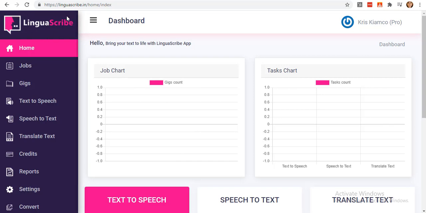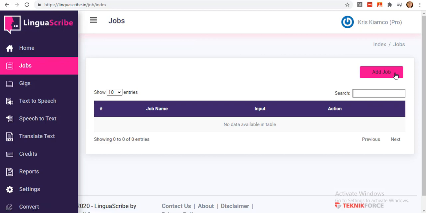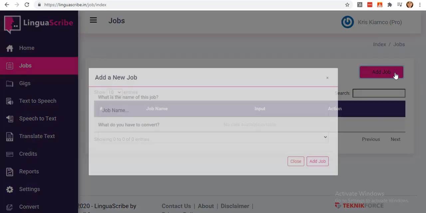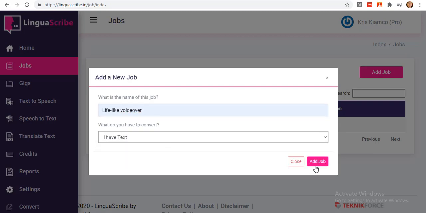When you log in to your Linguascribe account, click on the jobs located in the left sidebar. Start by clicking on the Add Job button located on the right-hand side. You must enter a job name. For example, we'll add lifelike voiceover. It also asks you what materials you have to convert. Let us have this text as an example. Click on Add Job button.